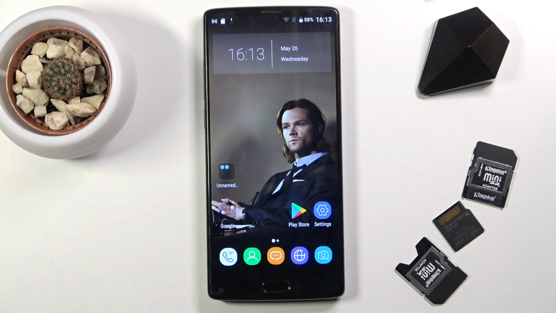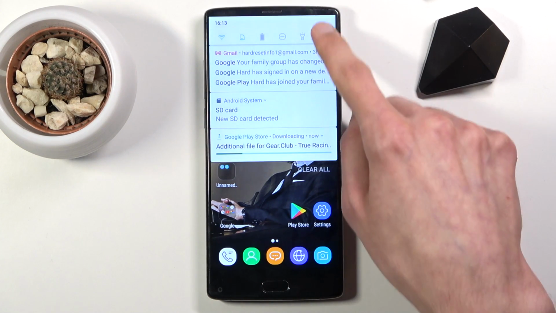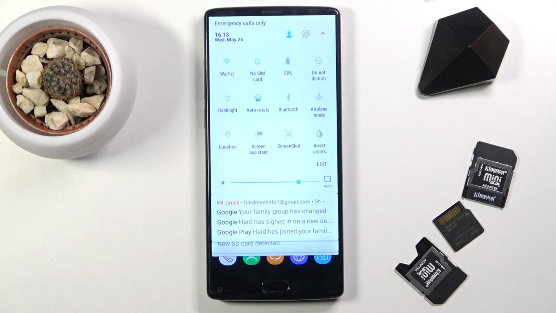Welcome. In front of me is a HOMTOM S9 Plus, and today I'll show you how to enable and set up the Do Not Disturb mode.